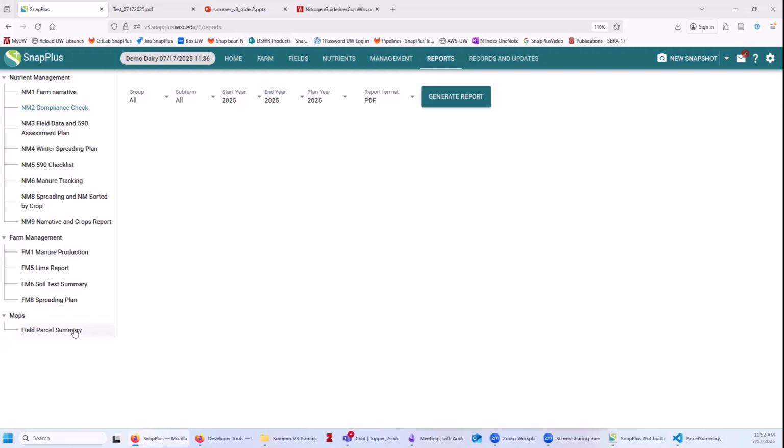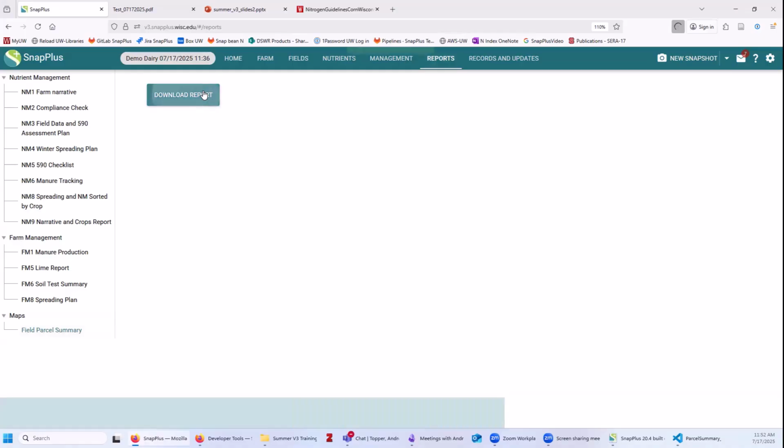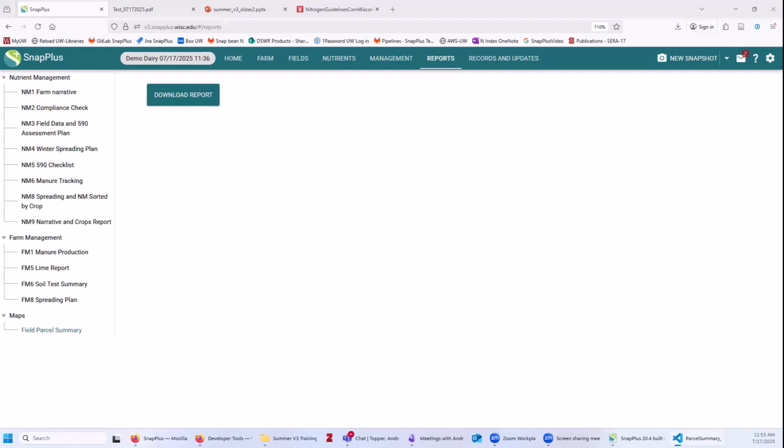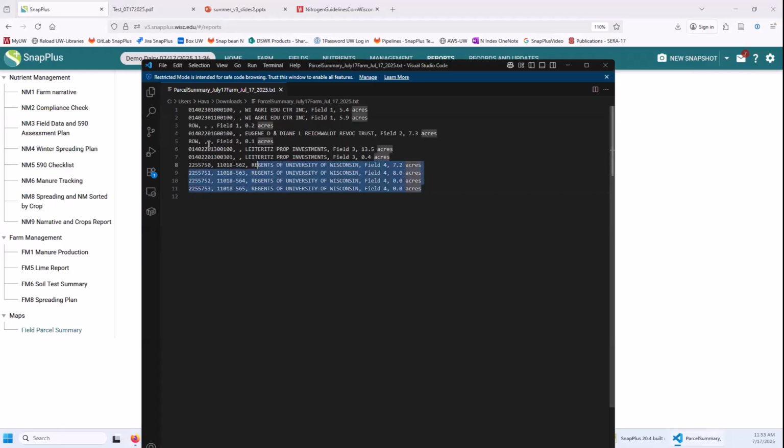So field parcel summary, we're actually looking at it right here on this page. So the bottom here, field parcel summary for Transcendent, that's this report. So we would click on reports, field parcel summary, and download. And we did an example of that earlier, and I have the text file open. So yeah, it looks the same. It's just a text file. There's not a lot going on there, but this is the same kind of format that you would have gotten out of version 2. In version 2, you did it in Snap Maps. Here it's on the reports page.